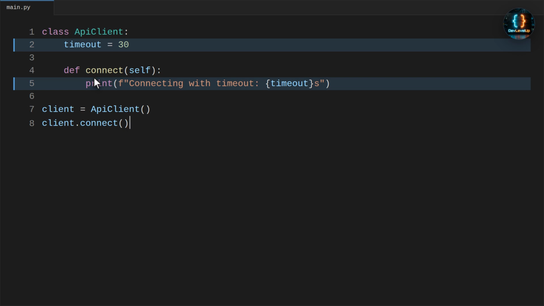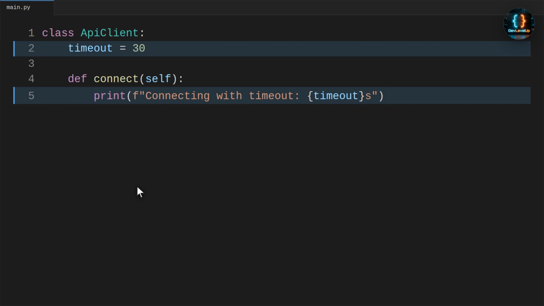Here timeout is defined on the class, but inside the method we use timeout without self. Now we run the script and Python cannot find that name in the method scope. Let's break down why this happens. The class body creates a class attribute, not a local variable inside each method. A method must reach object and class data through normal attribute lookup, so a bare name like timeout is the wrong lookup path here.